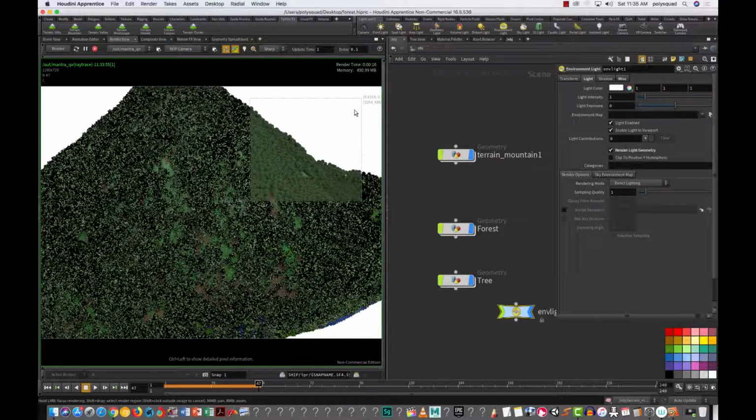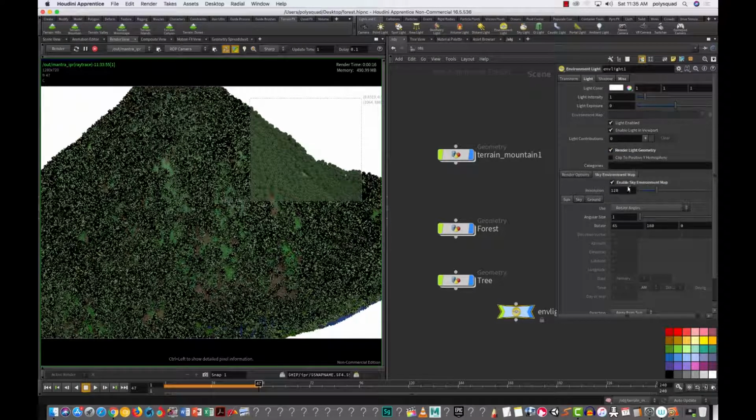Cool. Now you can see how regular the trees look, right? We want to do a bunch of stuff to fix that. But let's just show one more thing about lighting before we do that. Okay, so sky environment map. Right next to render options, the sky environment map. I want you to say enable.